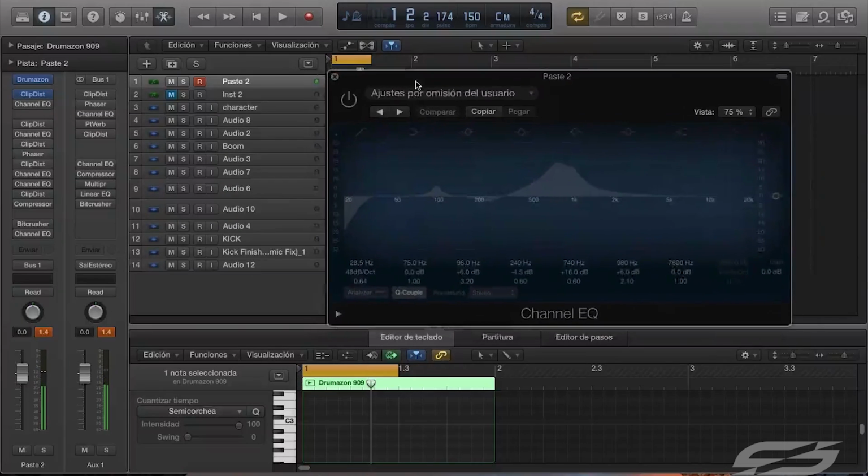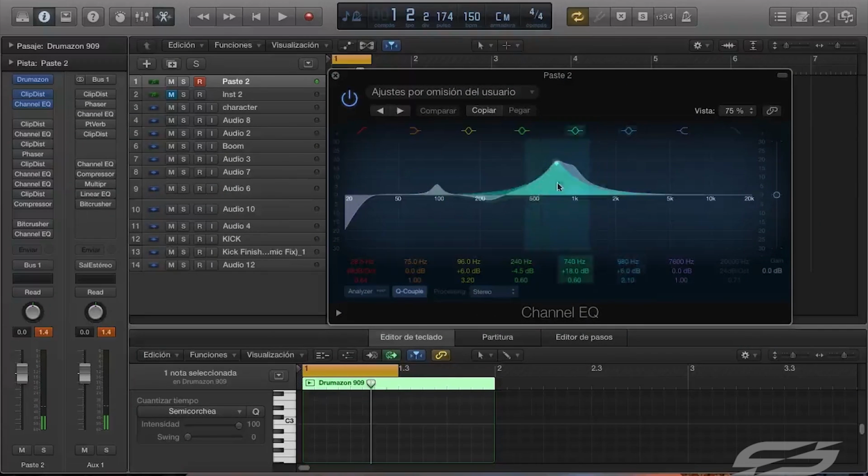Then I use an EQ to resonate the middle-high frequencies, I don't know why, but it sounds cool, and I cut the kick because I want to explain something to you.